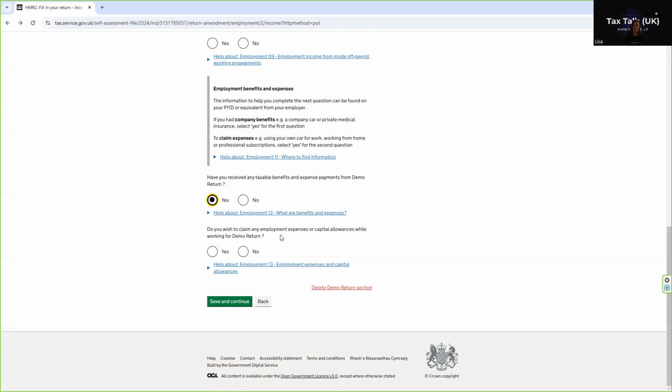Do you wish to claim any employment expenses or capital allowances? So again, these are job expenses, things that you've paid for the benefit of your employer, but your employer hasn't reimbursed you. Perhaps you might have had to pay a professional subscription, or you may have incurred mileage, and you would put yes, and then again it will give you the boxes that you will need to give that information.